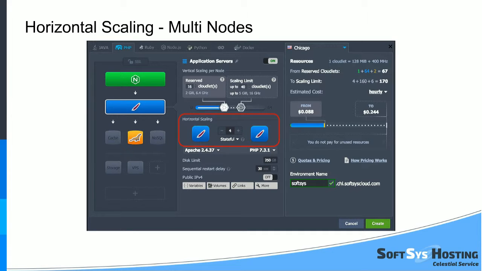Now let's move on to horizontal scaling, which is adding multiple nodes to an app. After you have set up vertical scaling with a range of resources that your app might need, you have an option to add multiple nodes or multiple instances of the same config for additional computing power and memory. So you can just increase the number of nodes as per your requirement. This also helps in achieving redundancy and high availability for your application. We will review this in the next section.